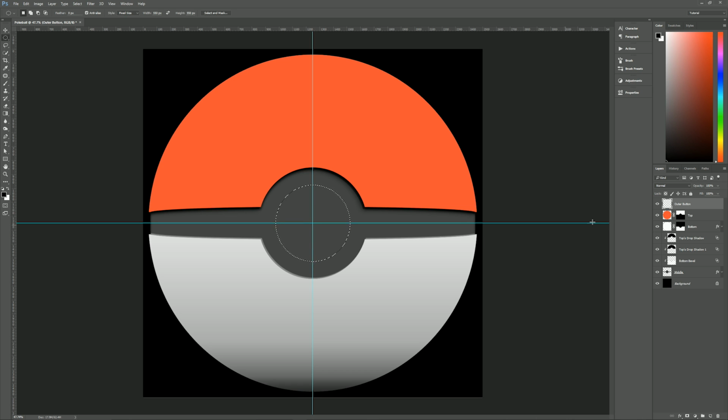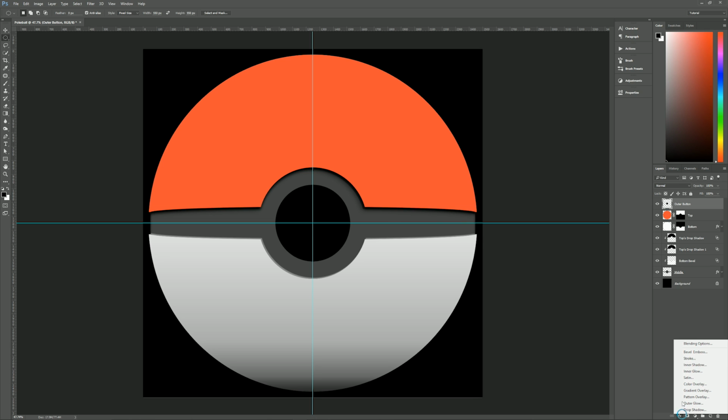So now we have our center outer button. We're then going to hit Alt+Backspace to fill it with whatever color we happen to have, then hit Control+D to deselect. Now I said fill it with whatever color you have. You can hit Alt+Backspace, Control+Backspace, or just use the paint bucket tool. It doesn't make a difference. We'll be changing the color by using layer styles. So let's go over here to our layer styles and give this some layer style love.